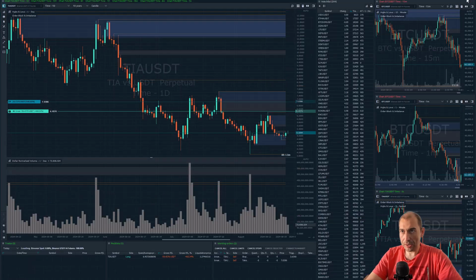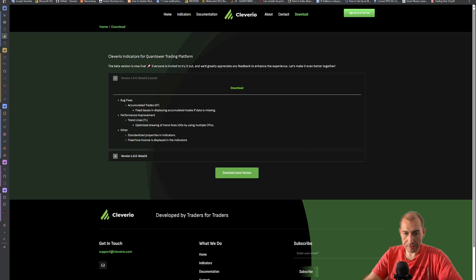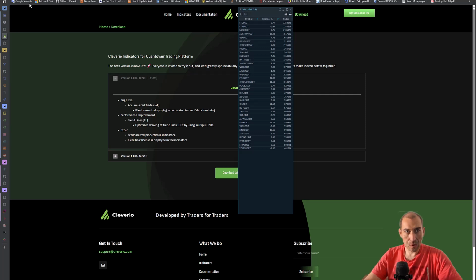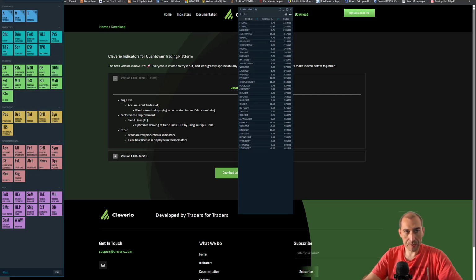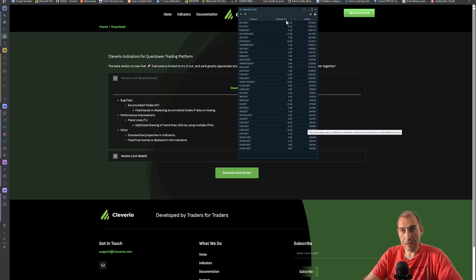Those indicators work as well on watch list. This is the watch list of Quantower. To open watch lists, you can go to Quantower start and click on watch list. So let's say we want to sort coins that we would like to trade that are active and we would like to trade for scalping or day trading. So how can this be done?